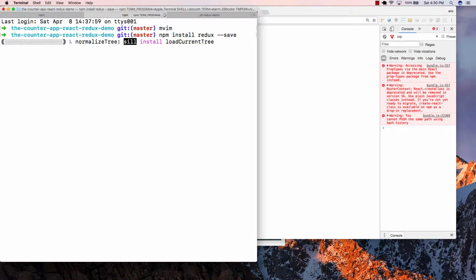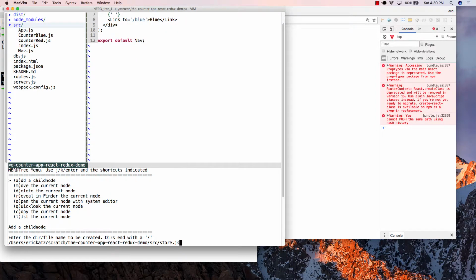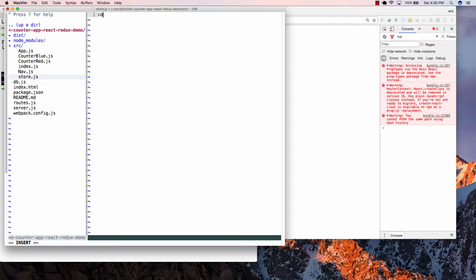But, so this is going to be Redux. And what we're going to do is we're going to create a Redux store. I'm going to go over here and I'm going to create a store.js. And I'm going to bring in, first of all, createStore from Redux. And what I'm going to do here is I'm going to set up a reducer. And this is going to be my, I'm going to call it my counter reducer.